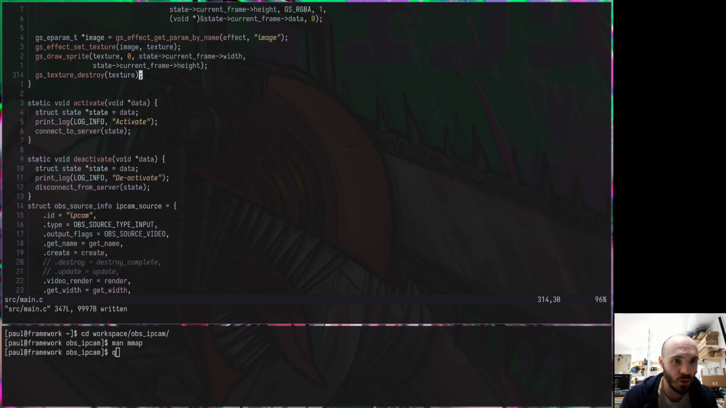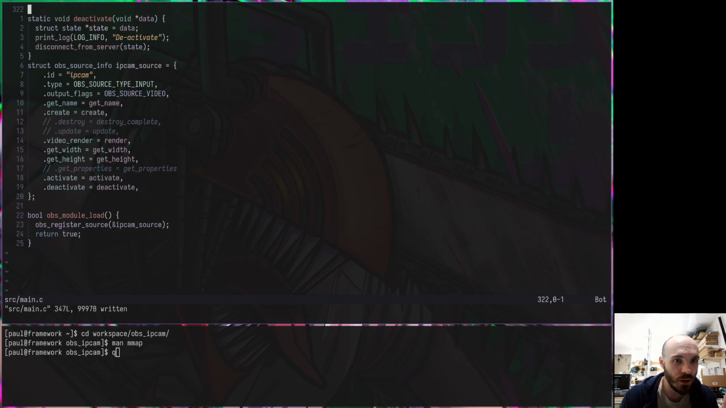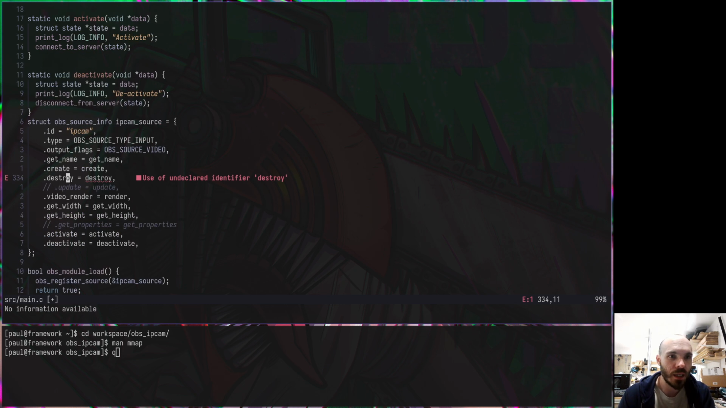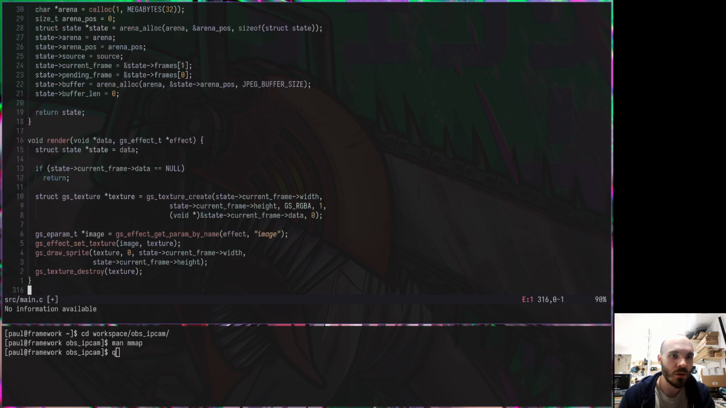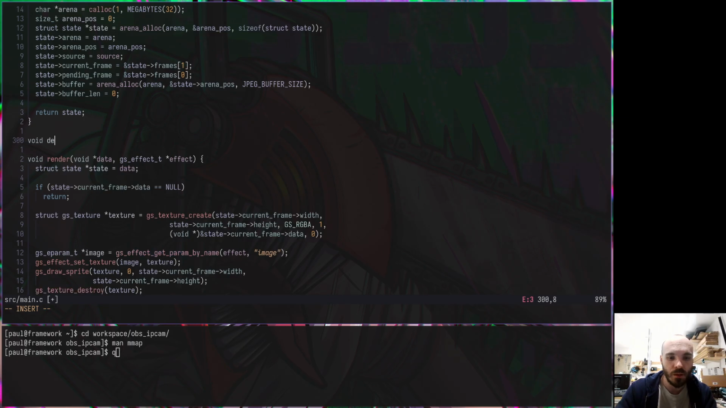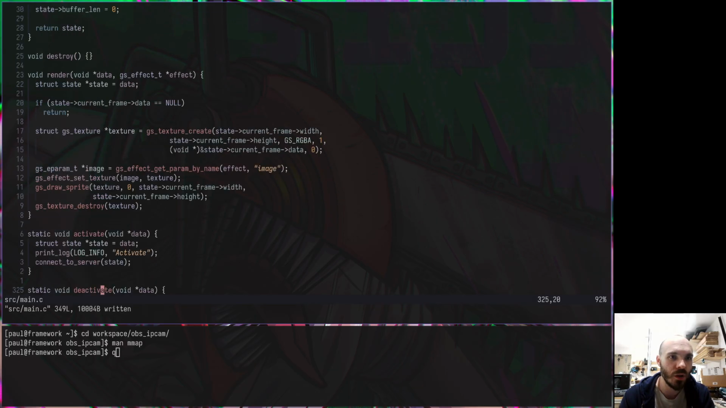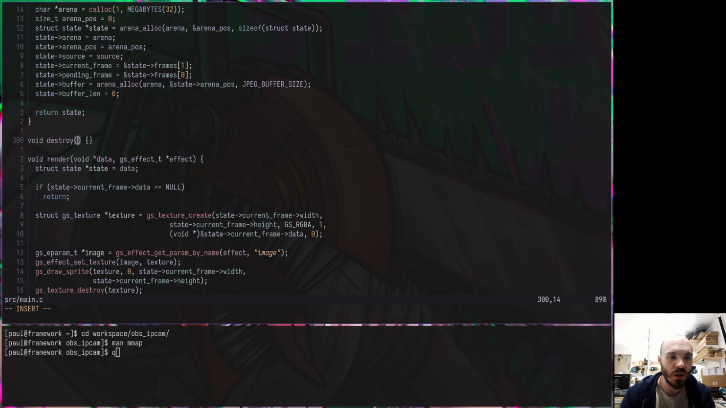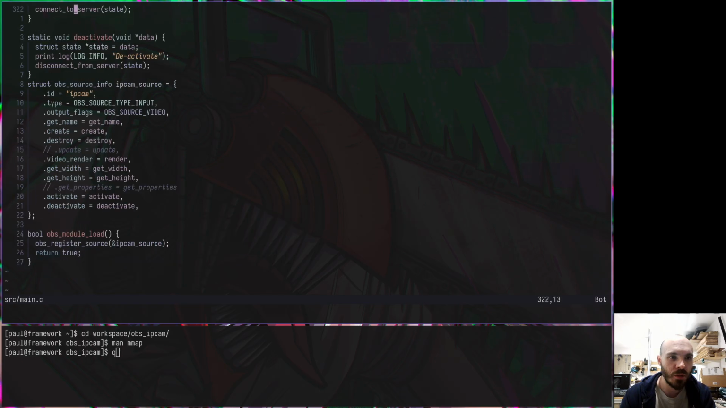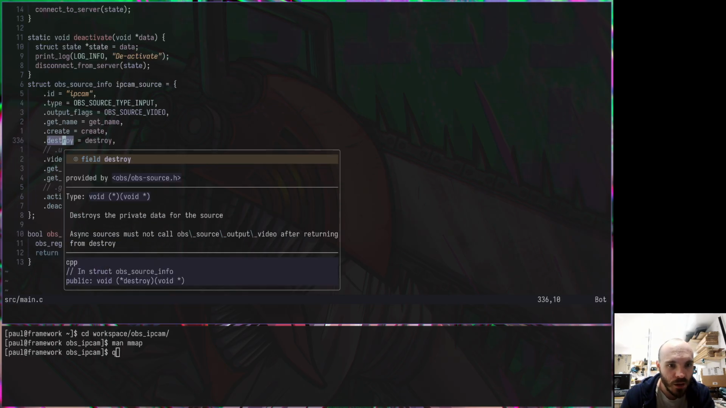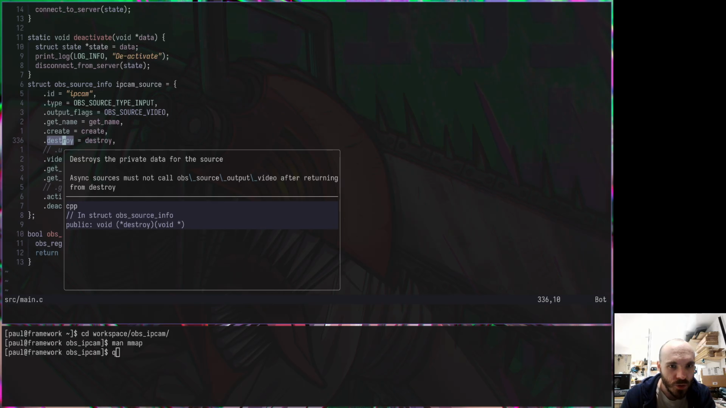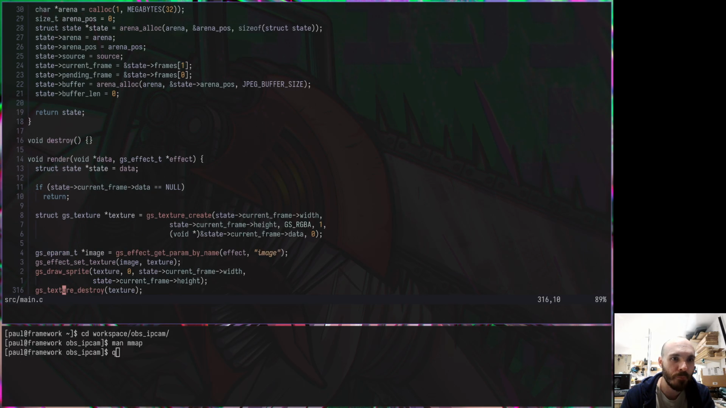Okay, destroy is going to be destroy. What shall I expect from destroy? I cannot expect anything because I did this, destroy. Do I even get the source when it says destroy? I kind of need the state. Okay, I do get a void star. Let me check quickly. There's no destroy typedef. Okay.